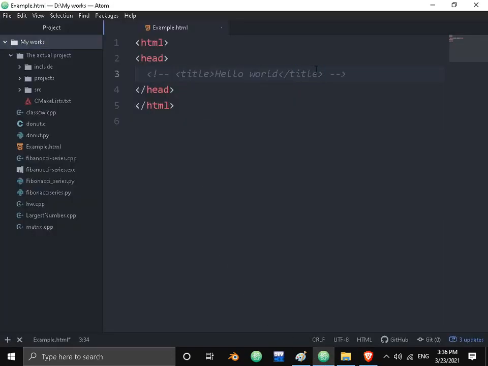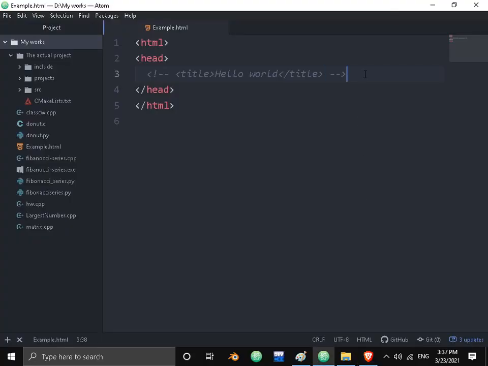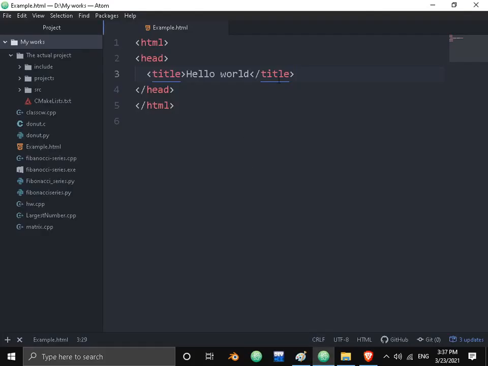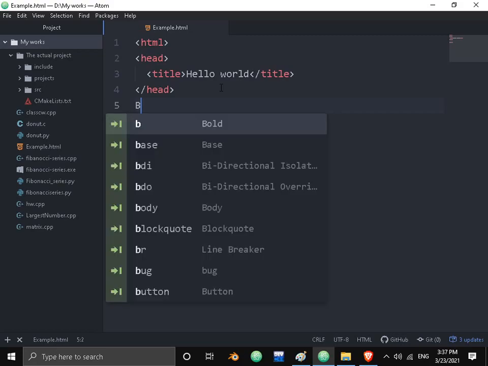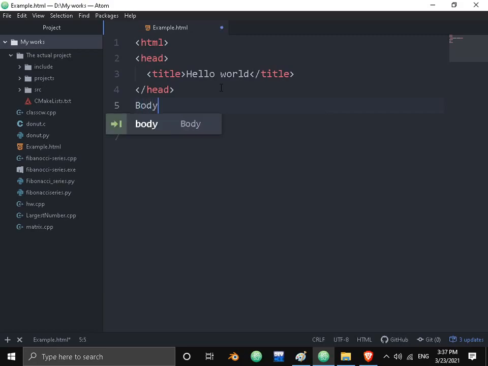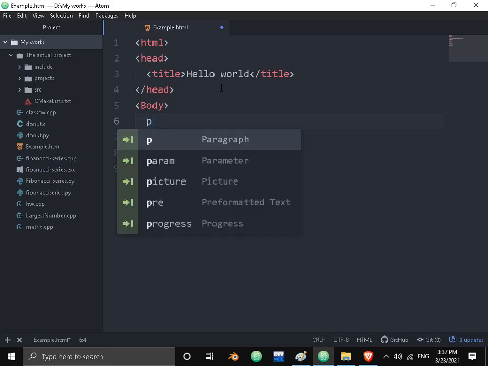If you remove this line, by default it will display the name of the file, but when we add this, it will show the title of the website here. This is really useful if you are uploading your website on the web, and Google will show the title of your website. Next we have something called the body tag. Inside the body tag is where we put many of the things.